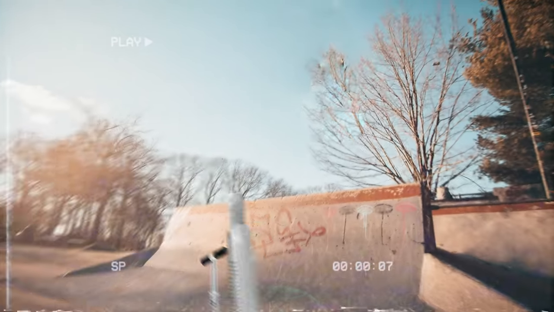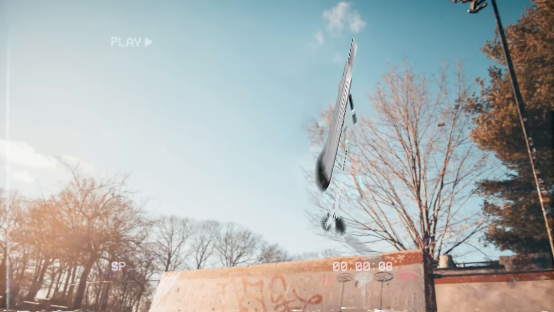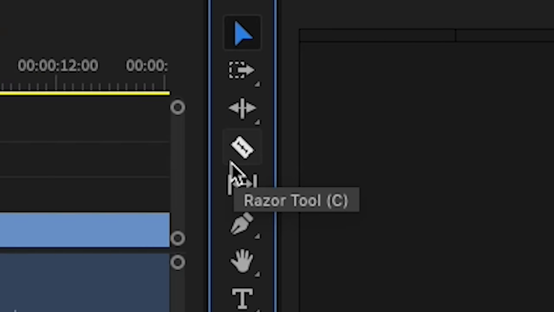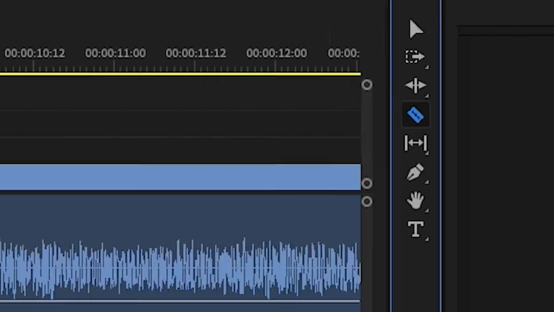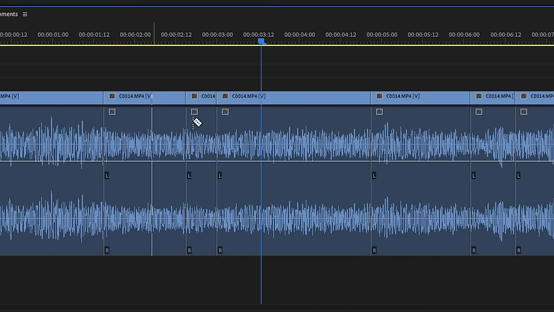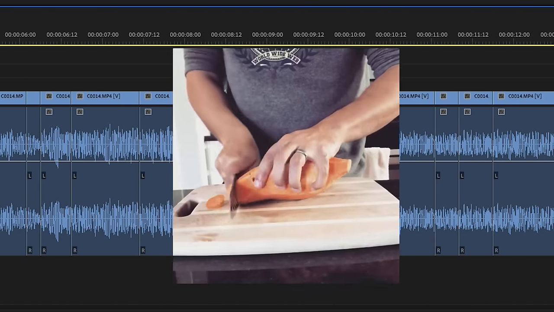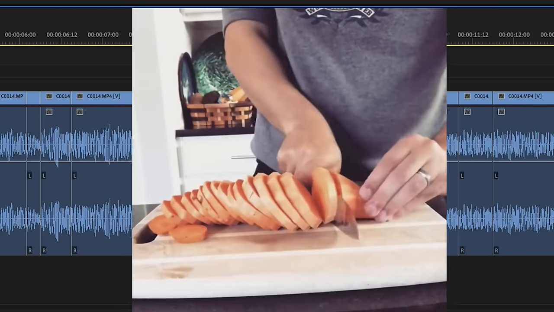This is a razor. And that is the razor tool inside Premiere Pro. One can do some serious gnarly one-hander kickflips at the skate park, while to bring up the other razor tool inside Premiere Pro, you could hit the keyboard shortcut C, and then you'd be on your way splicing up clips on the timeline faster than my knife cutting sweet potatoes for family dinner tonight.